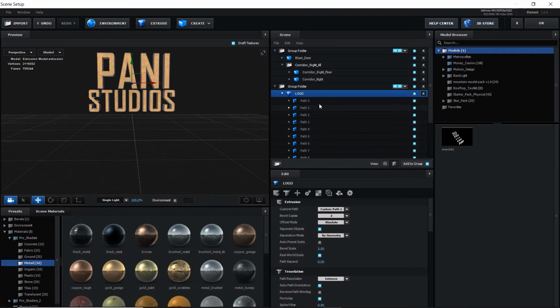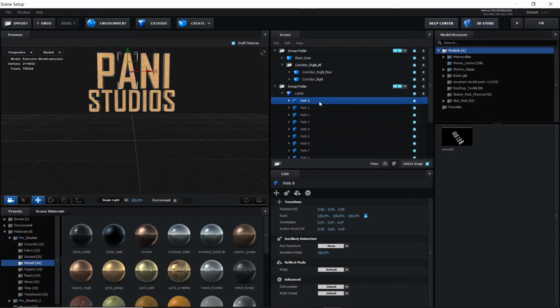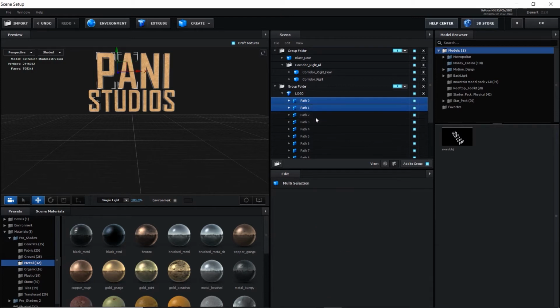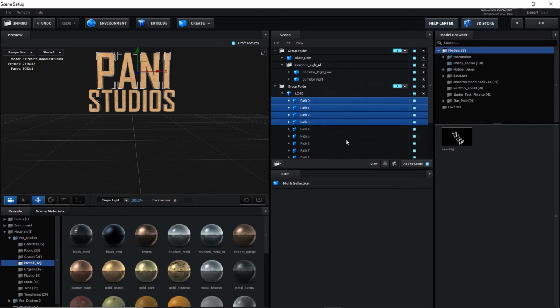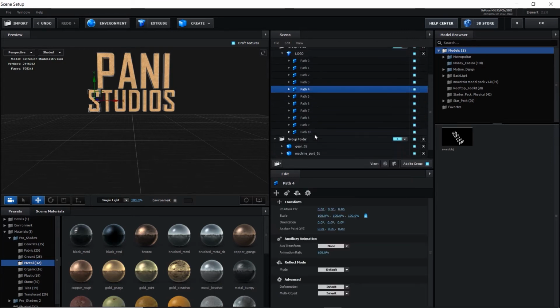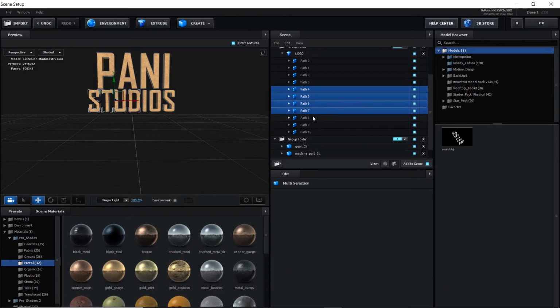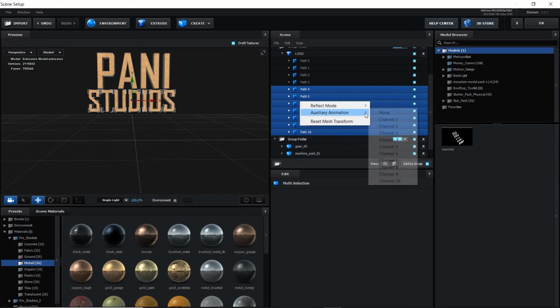Okay, so what I want to do is from the one, I'm going to select this, hold down my shift, select, then right click on it and go to our auxiliary animation, and I'll put this one on animation 1. Take this 1, 2, 3, 4, 5, 6, 7, take it and put them on channel 2. Okay, so we can animate everything here individually. So let's go to click OK. We're done here.